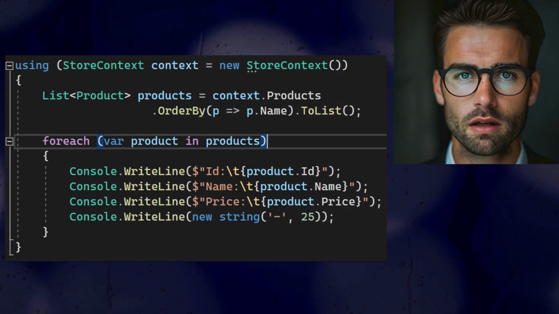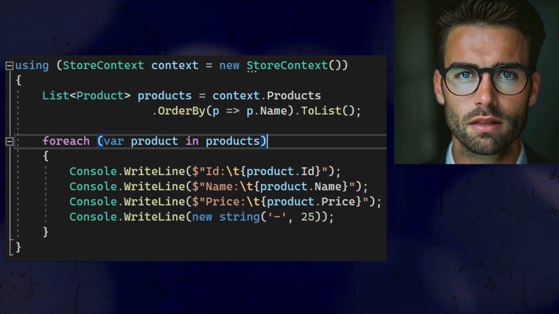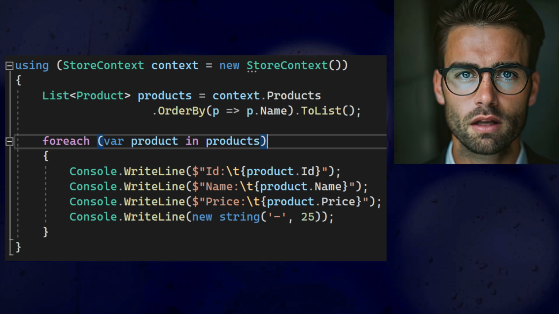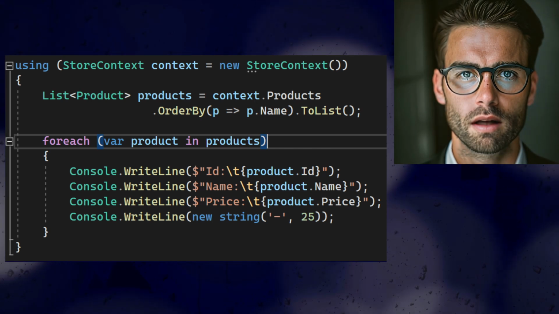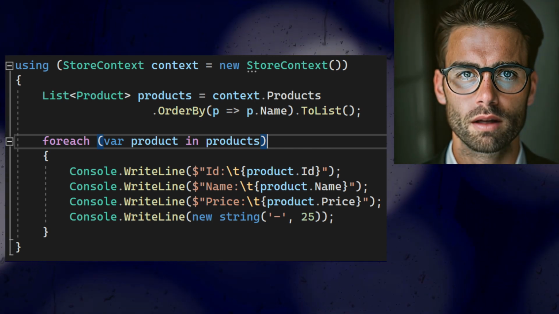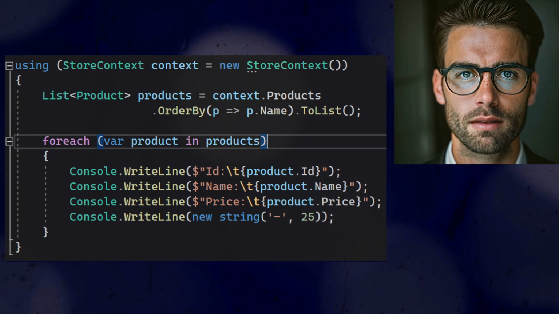The ToList method is commonly used to execute a query and return the results as a list. This method is particularly useful when you want to work with the query results in memory. Here we retrieve and display all products, ordering them by name and converting the results to a list.